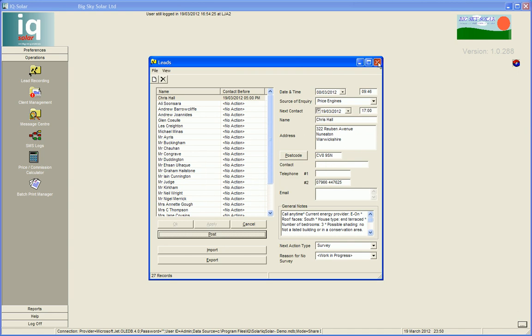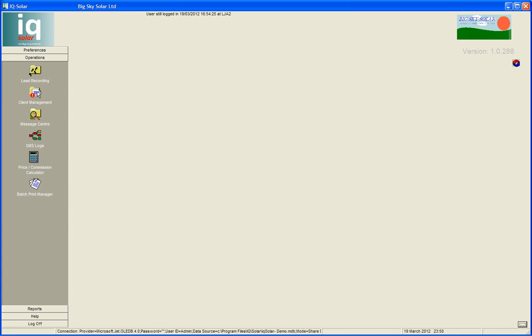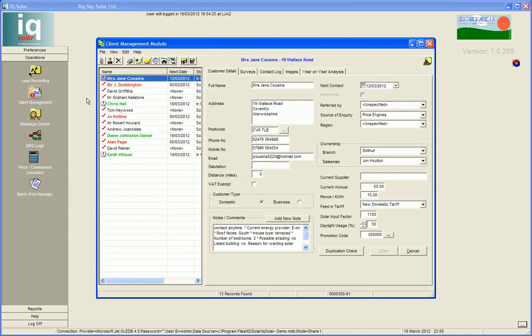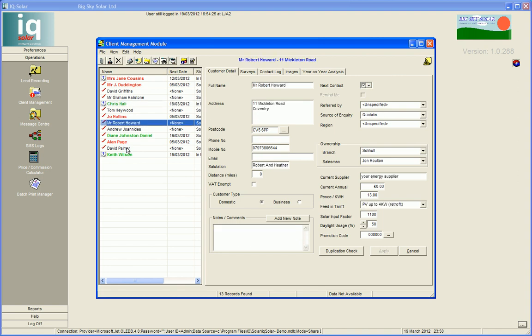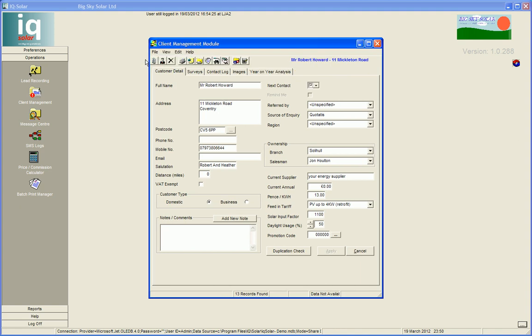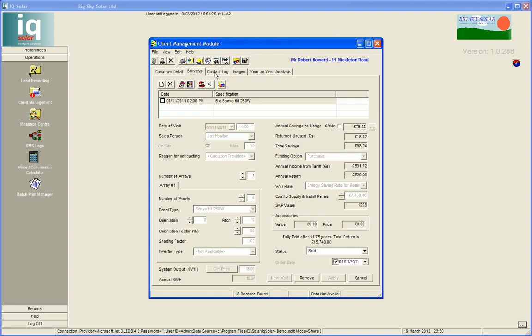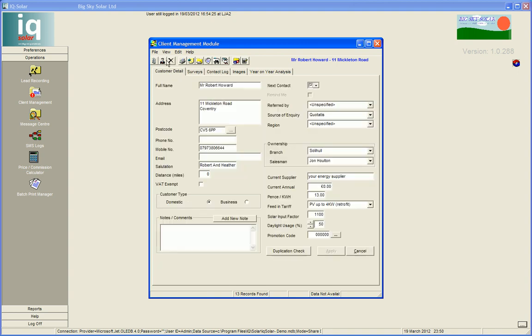So I'll close the lead module there, open up the client management module, and we should see Mr. Chris Hall there. There we go. Now this module, as you can see, as you click on the clients on the left hand side, the information on the right hand side in a series of tabs changes. This module can actually be used in a single customer mode, so you could use it in the company of the client, and all the client sees is the information relating to him.